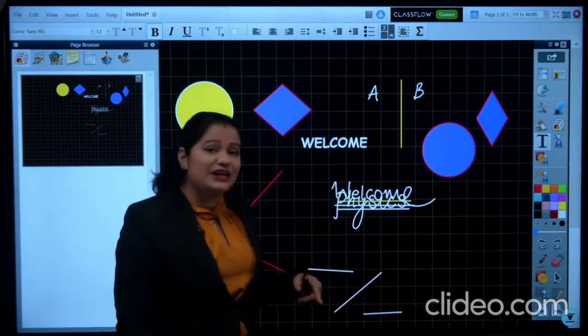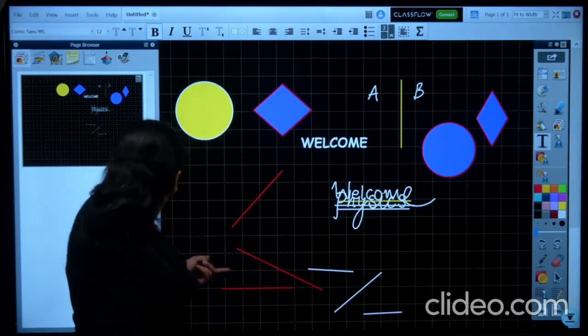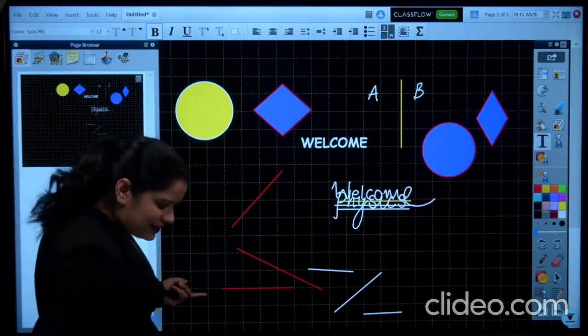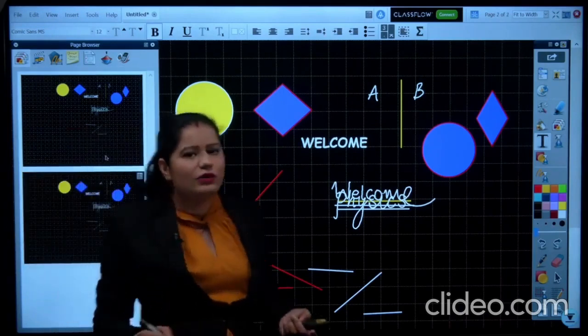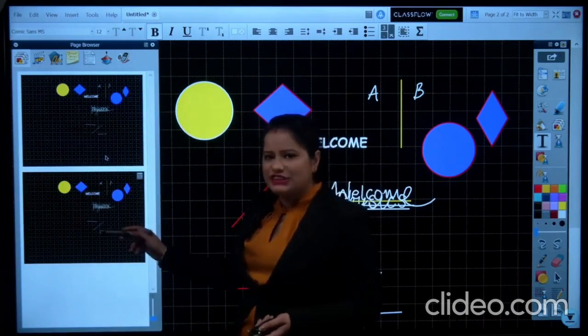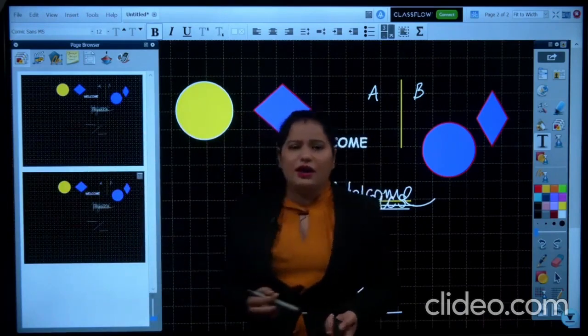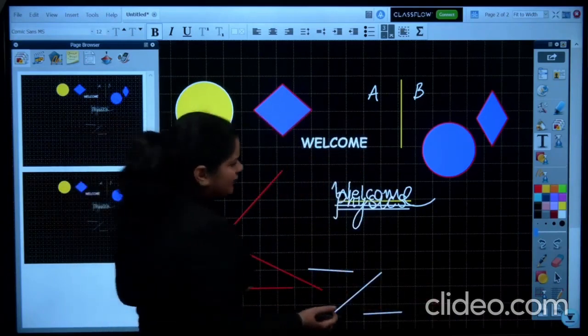What I can do is, I can make more pages. How will I be doing that? You can just click over here, or you can add a new page as well, or you can copy paste it. So you can see now this flip chart contains two pages. Both are the same because I have just duplicated the page. You can duplicate, you can copy paste as well.